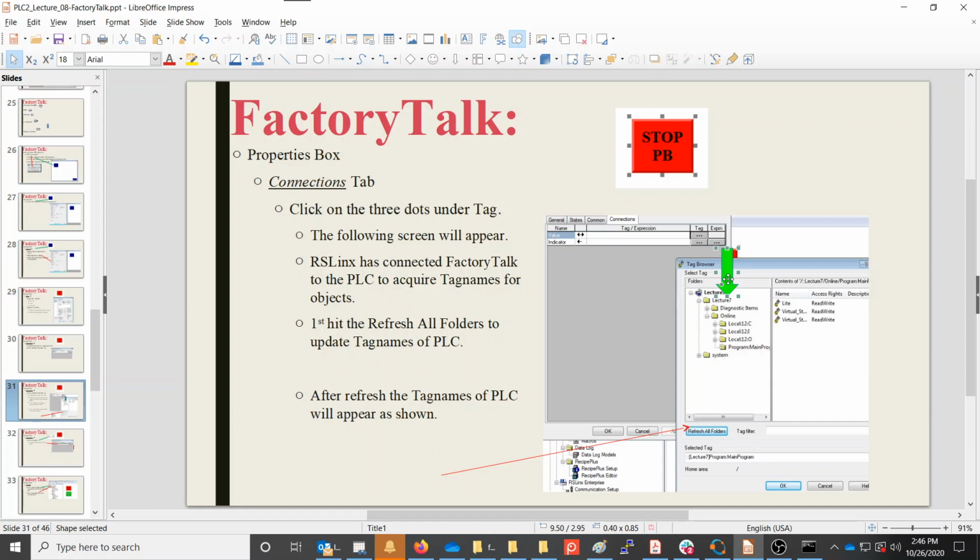Now, to get that to show up, even though we went through and set up our communications, this usually doesn't show up. So what we have to do is right over here, if we right click and select refresh all folders, or come down here and press the button refresh all folders, that tells it to actually go out and query the PLC and say, hey, what are your tags? All right, so you've got to click on this and tell it, okay, it's time to go out and ask the PLC for its tag names. Okay, so don't forget to do a refresh all folders.